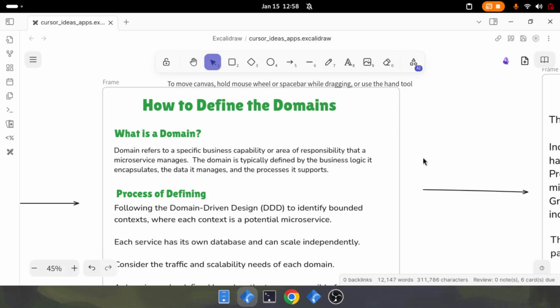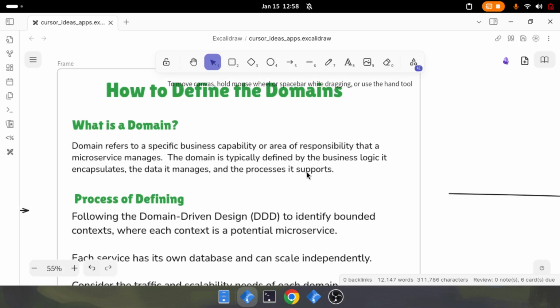What is a domain? In the case of microservices, a domain is defined by the business logic. It encapsulates the data it manages and the process it supports. These three things, logic, data, and the process, are the key aspects of any service that you are building, whether it's a single monolithic web application or a microservice. In a monolith, there will be many processes, many data points, and much business logic implemented in one single application. In a microservice, it is all separated.